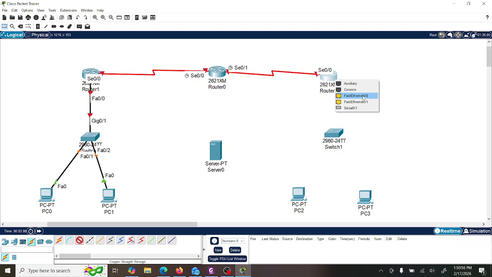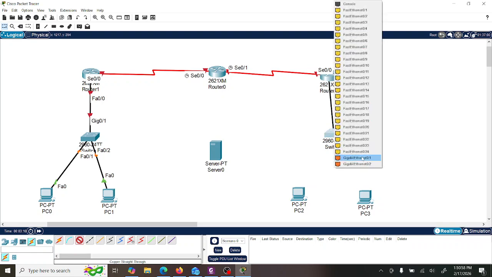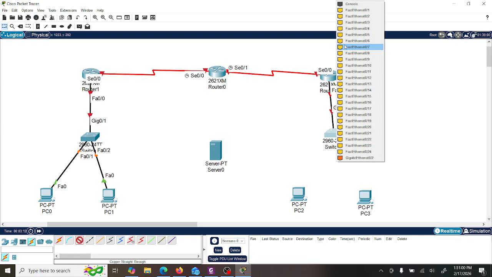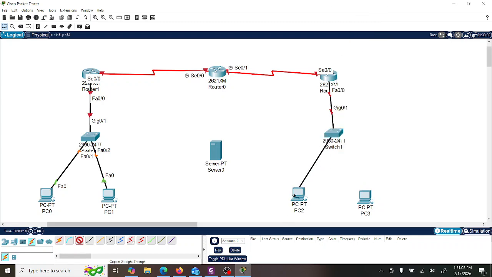Similarly, I'll be connecting to the other networks quickly. It's not really mandatory to connect network cables in sequence, but just to have clarity, it is recommended to connect it in a sequence. Now I'm going to label the network.